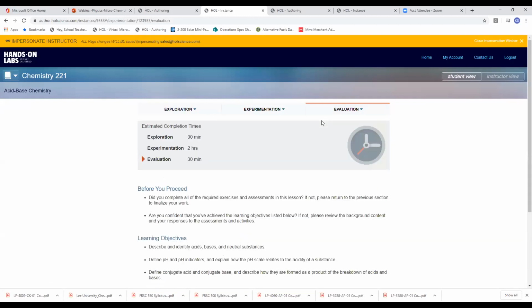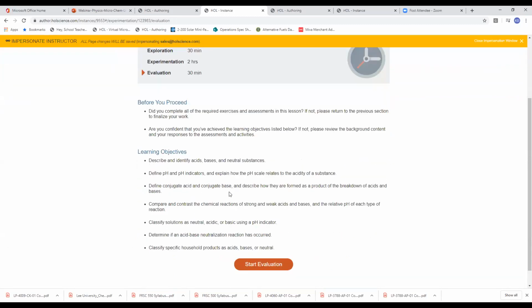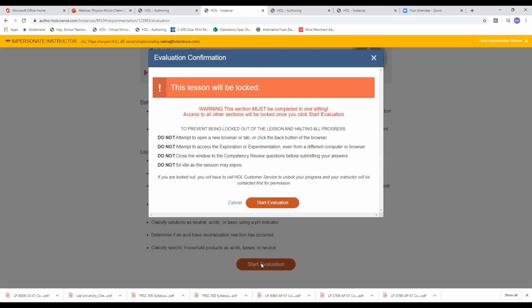The evaluation section begins, not surprisingly, with yet another time allocation statement, immediately followed by a review of all the learning objectives from the previous 2 sections. Then the student is ready to begin the evaluation. They're given a warning so that they understand that once they begin this exam, they cannot page back. Meaning this is designed to test their understanding after having completed the lab, and the point is not to look up answers. In fact, they're going to be locked out of the lab. They can't look up the answers.